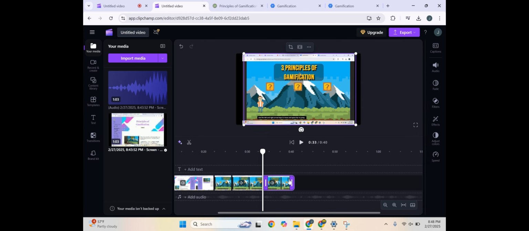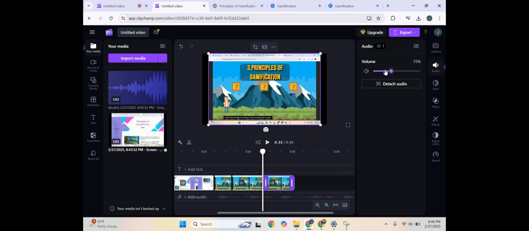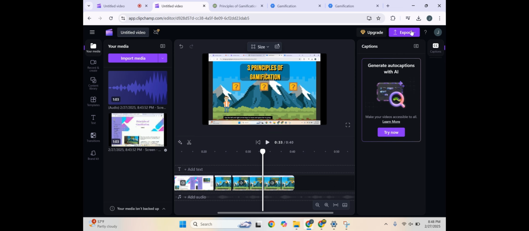You just right click, more options, and here you have the main control for the volume, right? Or you could even detach the file and not have any music at all. So a lot of different things you can do. I don't want to get bogged down in all of that.